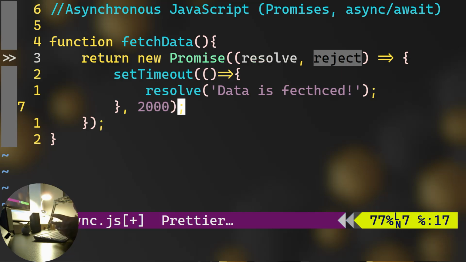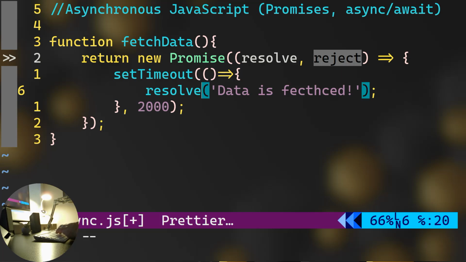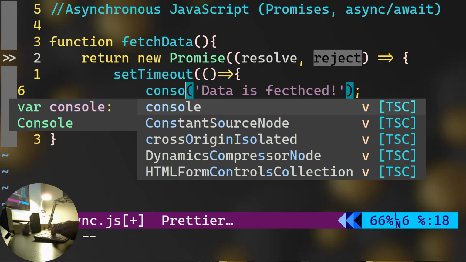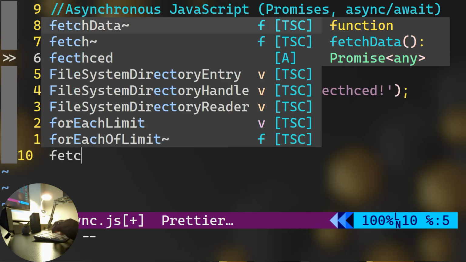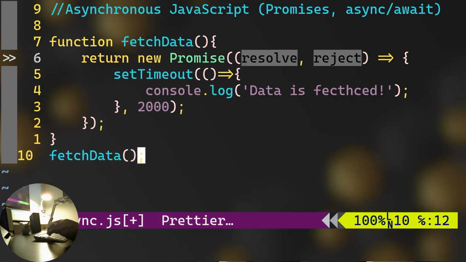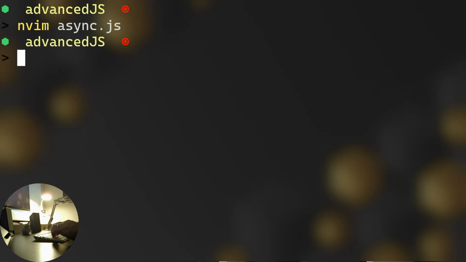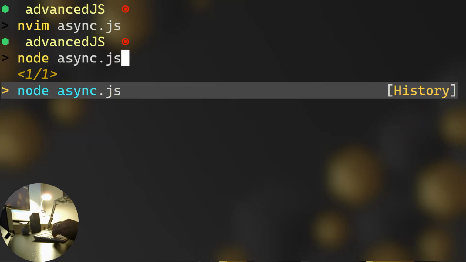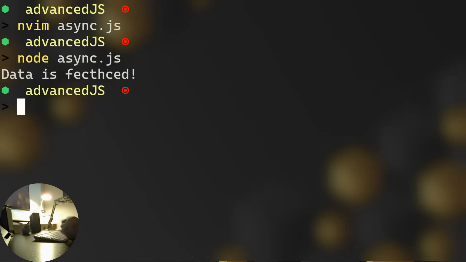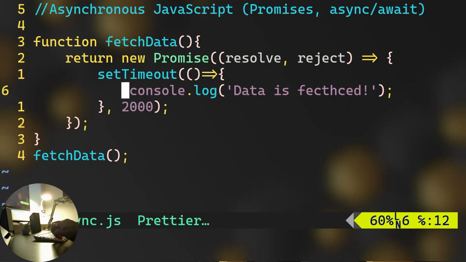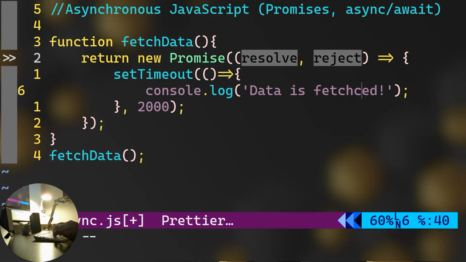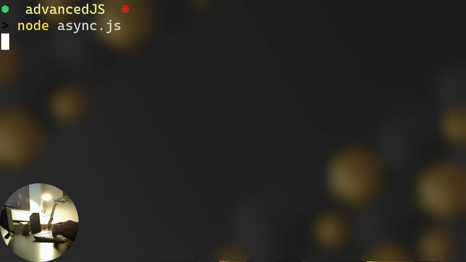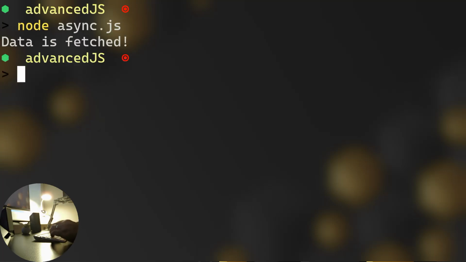And as you can see, we don't have any data to be fetched. So I'm going to substitute the resolve with simply console.log data is fetched. And below here, I'm going to call that method. Right. So let's go ahead and try that. Let's do node async.js, 2 seconds, and data is fetched, which is not well written, by the way. Right, 2 seconds, data is fetched.